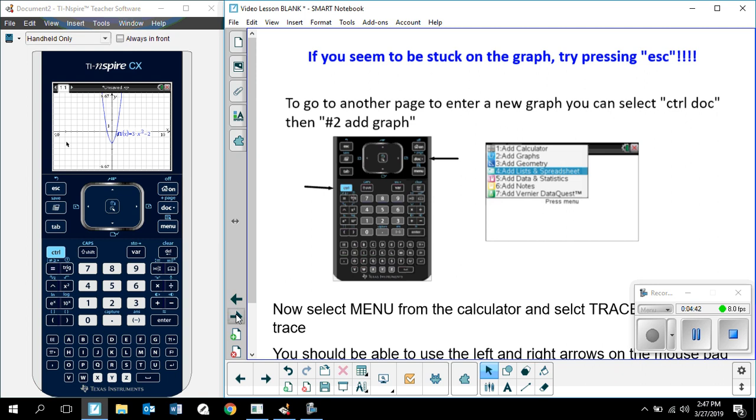If you ever end up not knowing what's happening, hit escape. Hit escape as many times as you want, and then go back to home if you need. Hitting escape is a nice troubleshoot if you run into errors.